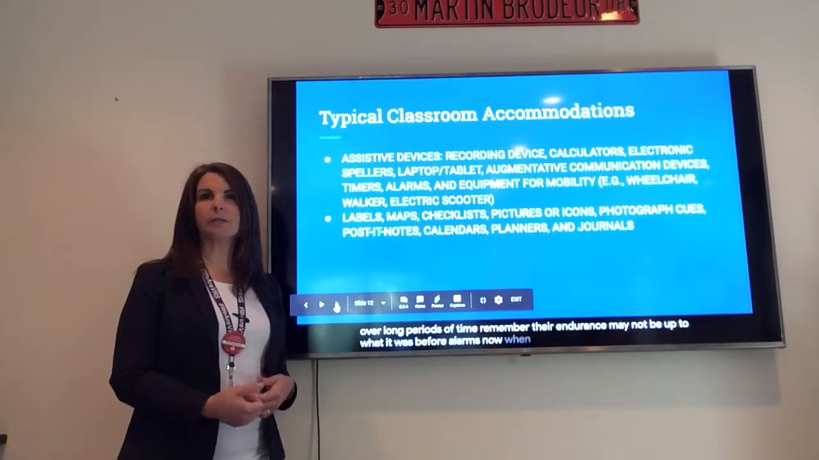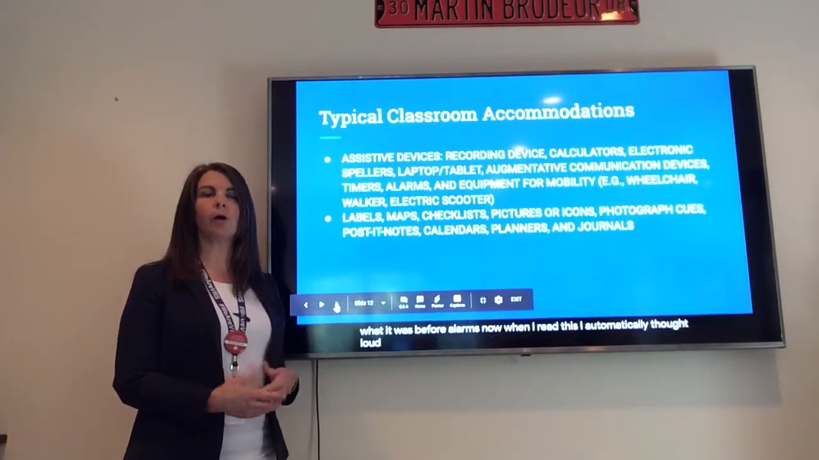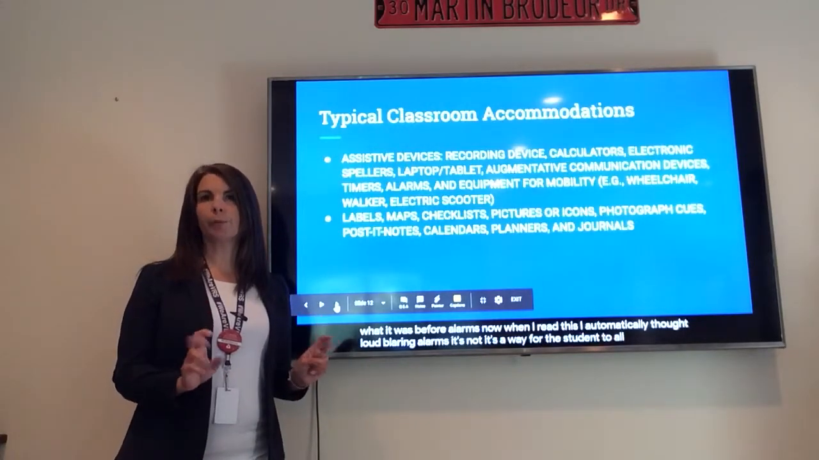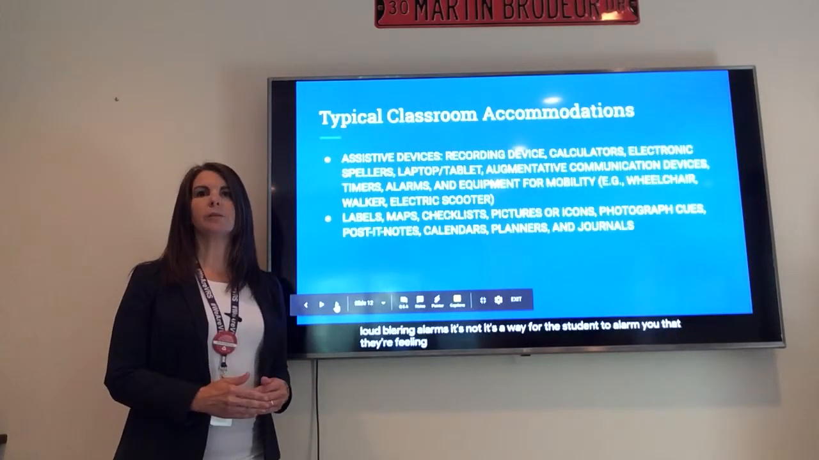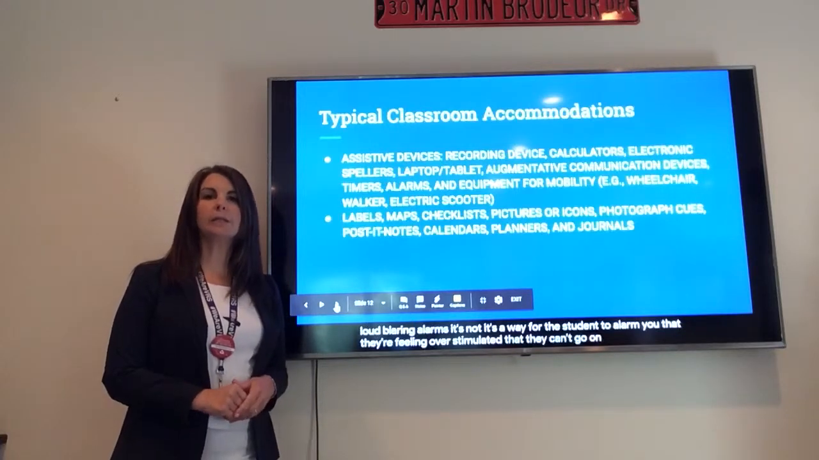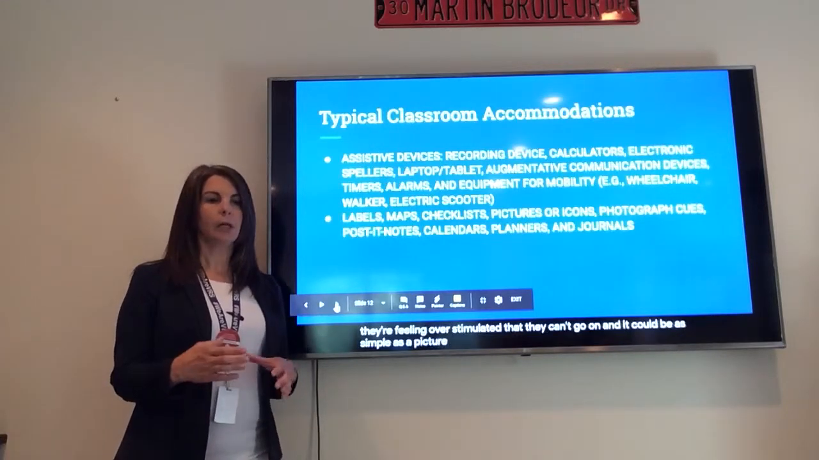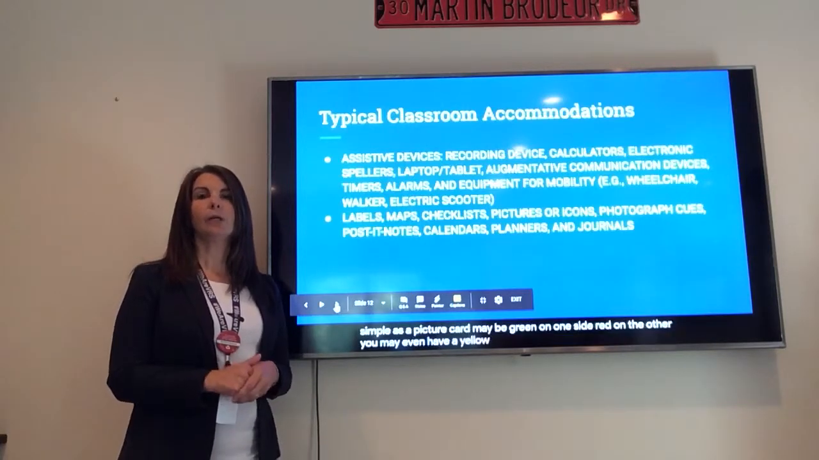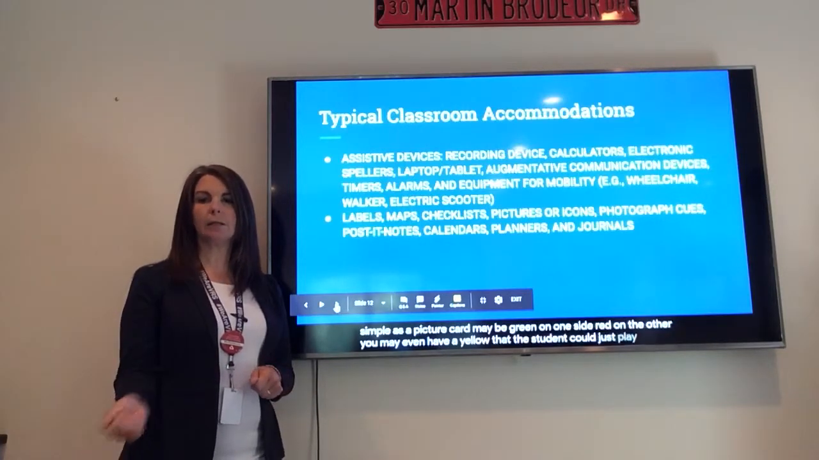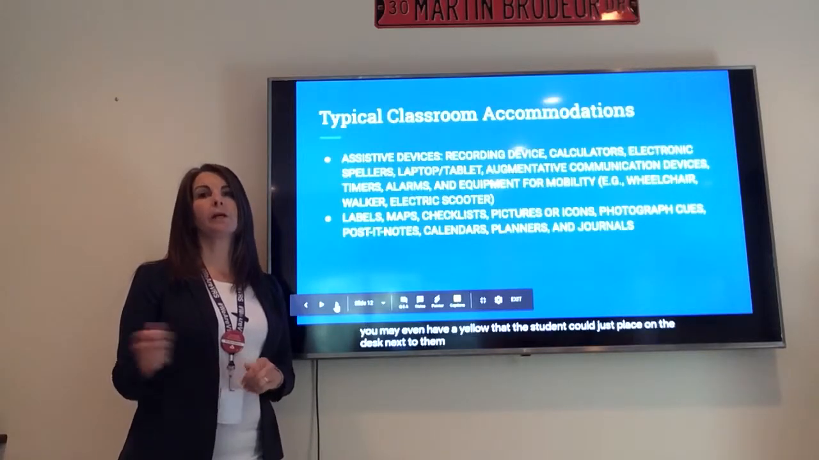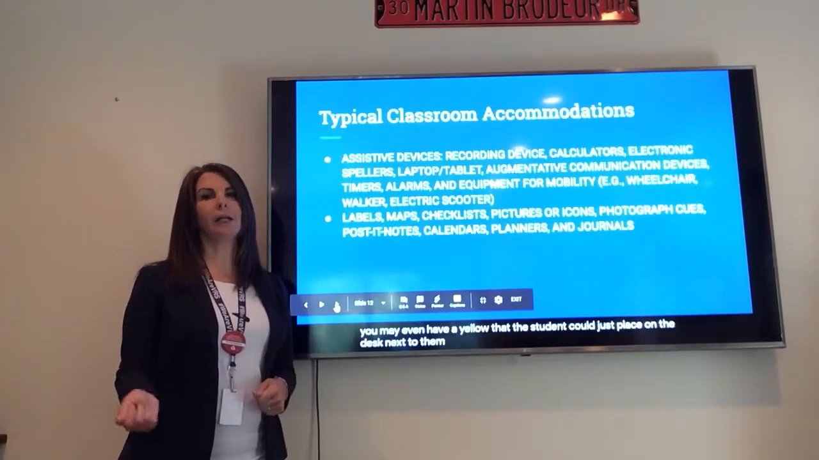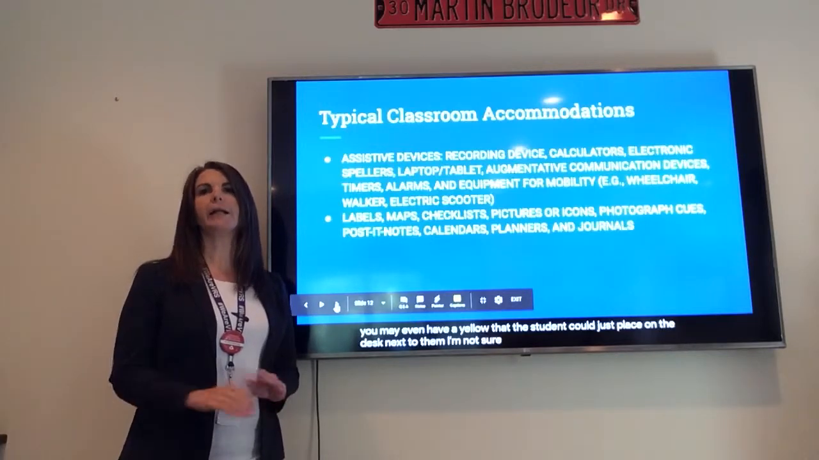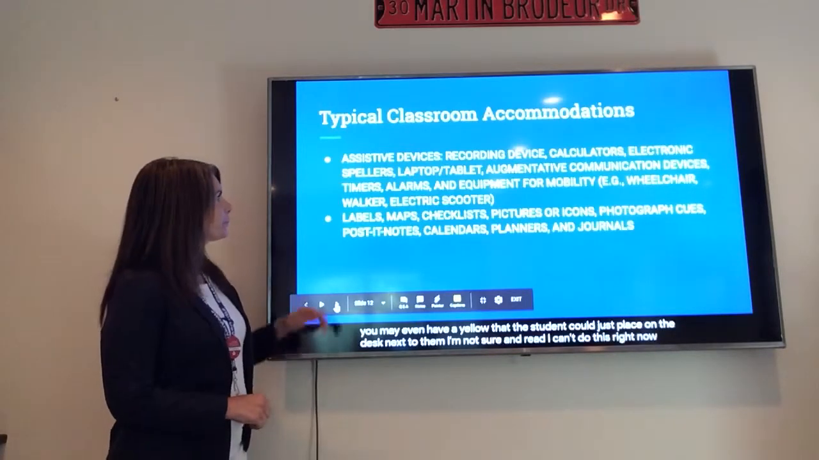Alarms. Now, when I read this, I automatically thought loud, blaring alarms. It's not. It's a way for the student to alarm you that they're feeling overstimulated, that they can't go on. And it can be as simple as a picture card, maybe green on one side, red on the other. You may even have a yellow that the student can just place on the desk next to them. Green, I'm good to go. Yellow, I'm feeling a little not sure. And red, I can't do this right now.